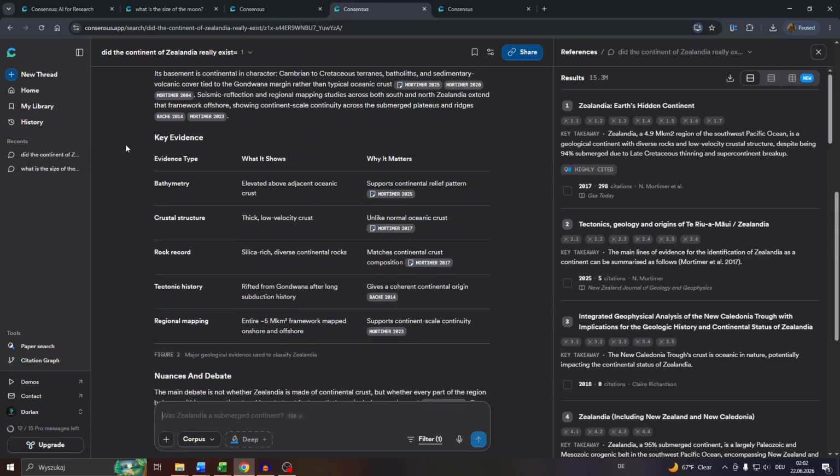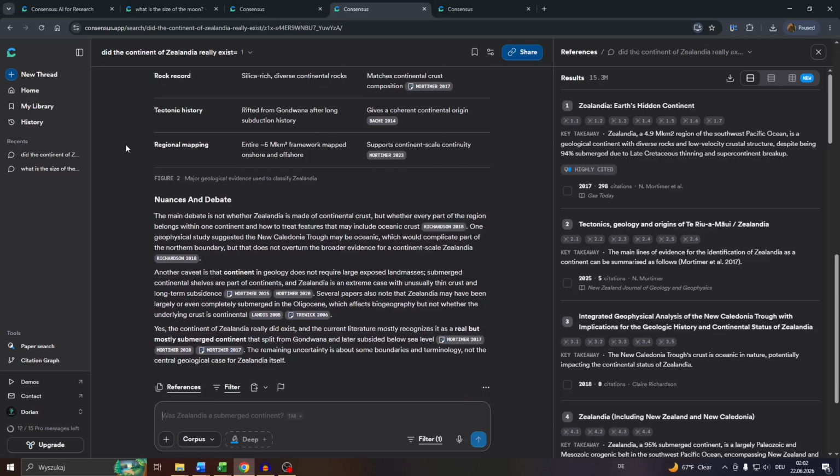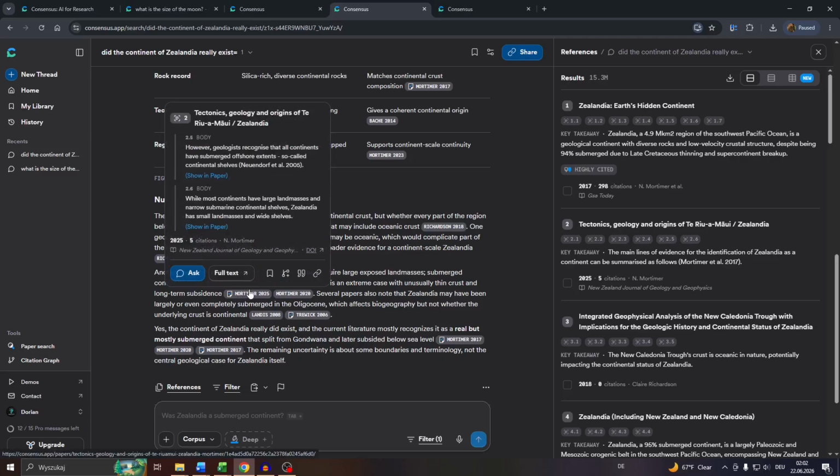I will go with this one here. So go through the replies provided by Consensus AI and then hover your mouse over the given source. They look usually like this here, for example, these studies and research papers. So hover your mouse over it. Then you may access the full text here or ask a follow-up question regarding these sources.